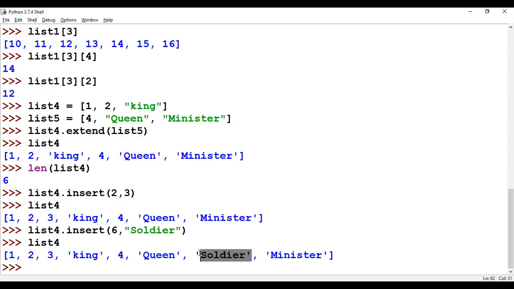So in this way, I can perform the insertion operation. The syntax, as we already know, is just to call the method insert with 2 parameters. One is the index and the other is the element which you need to include. Here 6 is the index and the element is soldier. This is how you need to work with the insert command of lists, right?